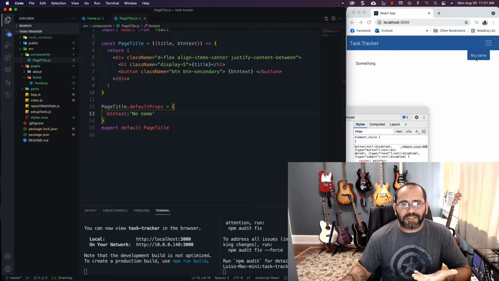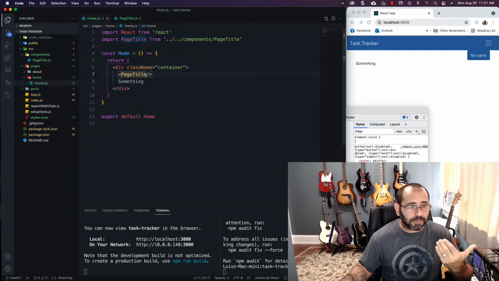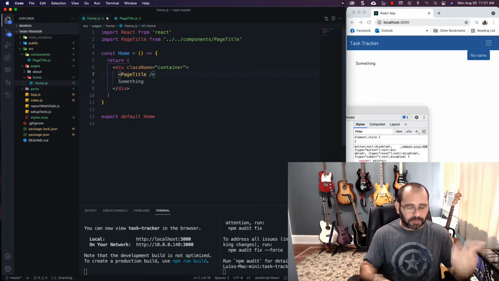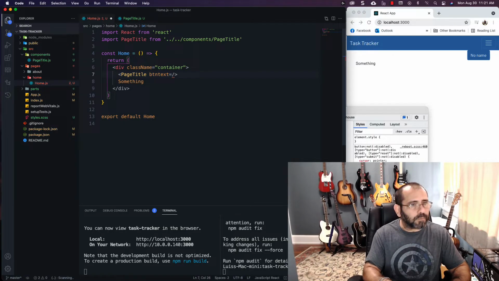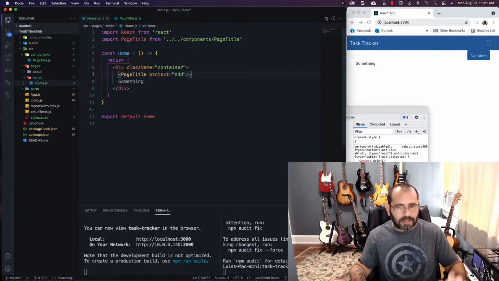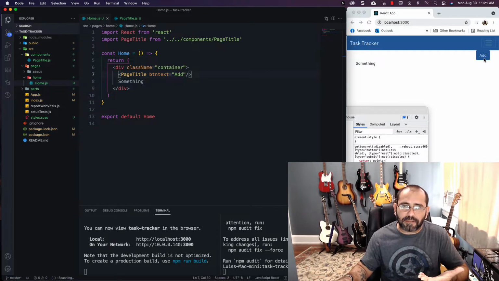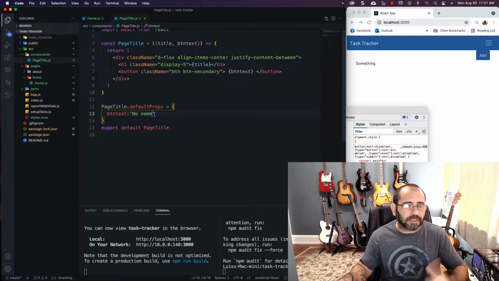Okay, so now you see it's going to have a no name. But if we go to the home page now, since the props are available to us, if we say button text and we say add, then now it's going to say add. Now it's actually because it's defined, it's overriding the defaulted one.